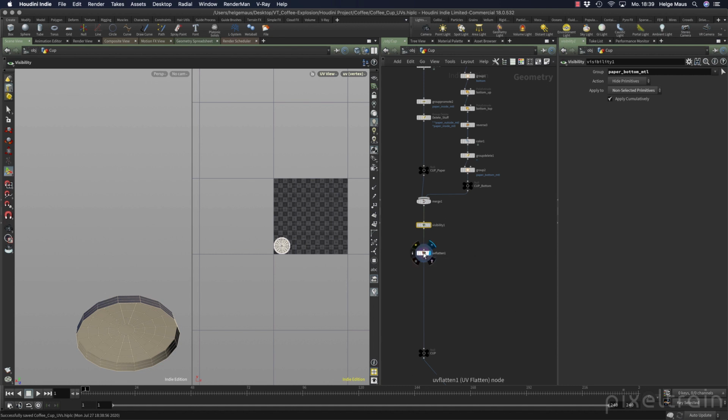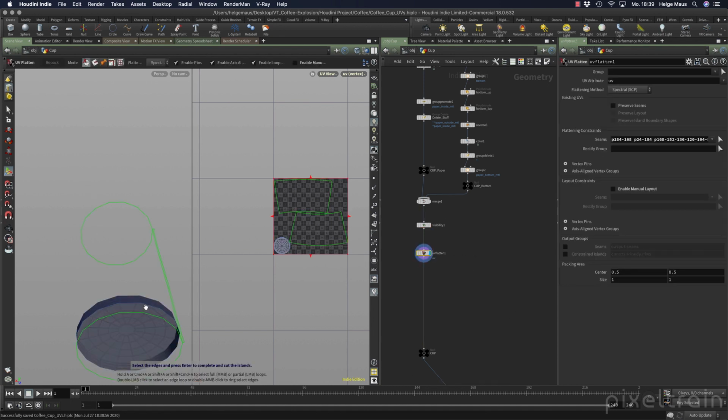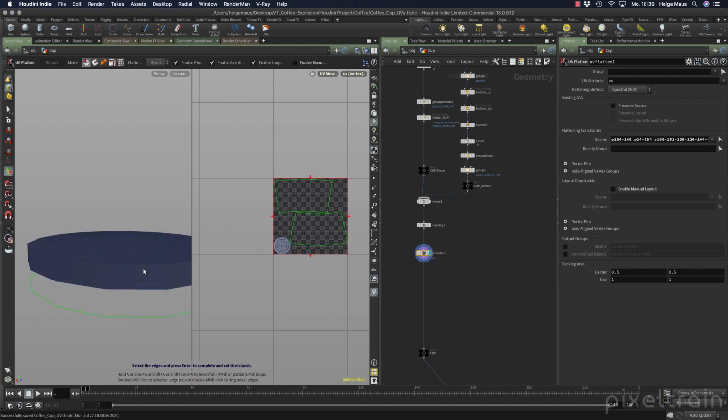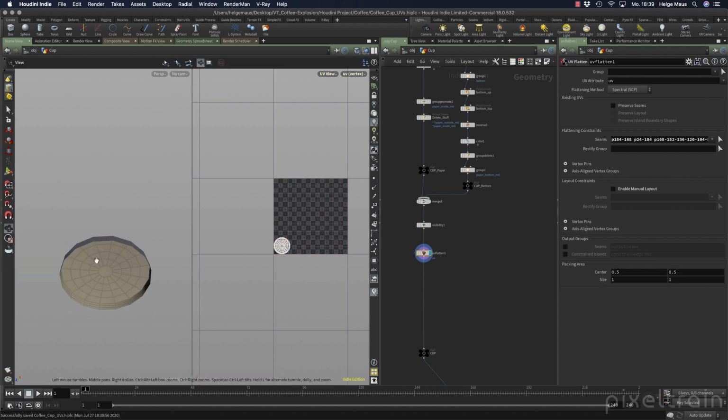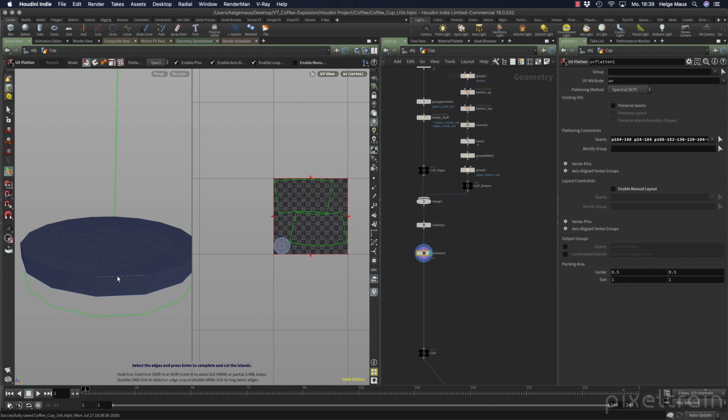We go back now to the UV Flatten. Don't get rid of these cuts here, they are still important, but we want to work with this island here. Now you have to decide what you want to cut and how you want to cut it, and I think it would be good here to open this.